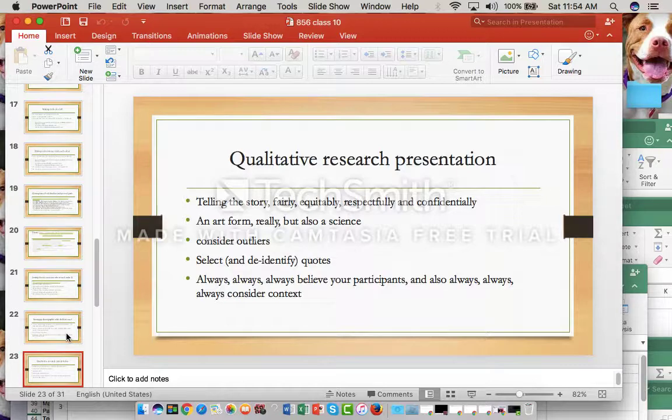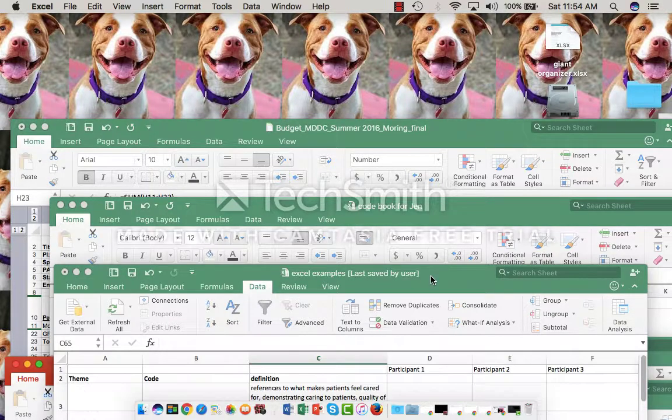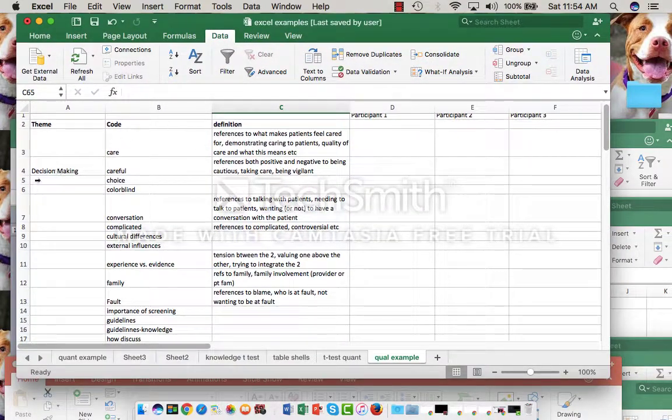So I want to talk a little bit about using Excel for qualitative research. So this is the example we talked about in class where this was content analysis. So we built our code book based on what we thought people might say. And then we grouped our codes according to theme.